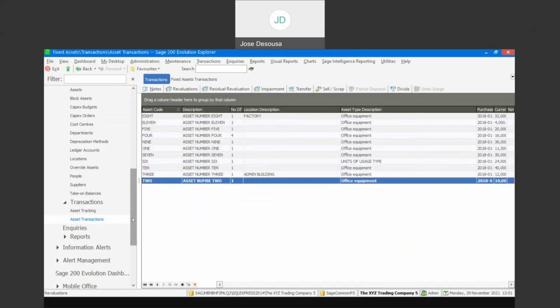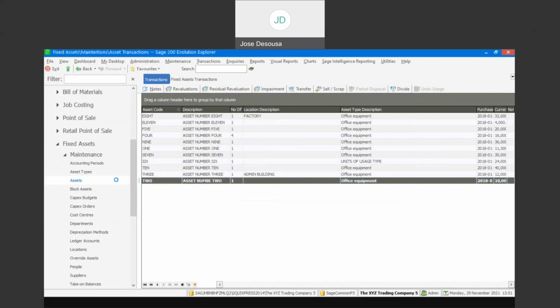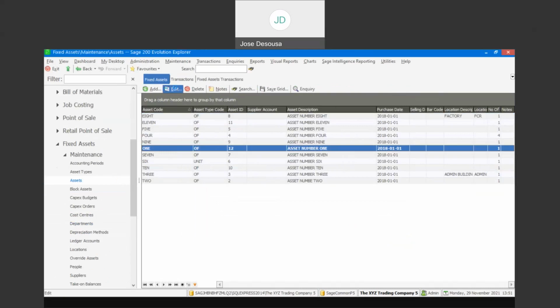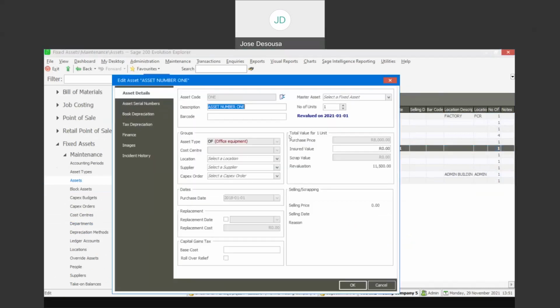And if we then revert back to our individual asset, we can see the impact of the revaluation. So I'm going to edit the asset, and you'll see we've got details about the revaluation date, and we've now got details of the new revaluation value, which will be used to calculate depreciation in the subsequent month.